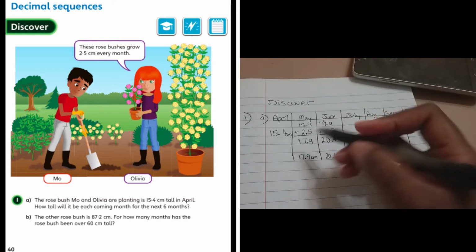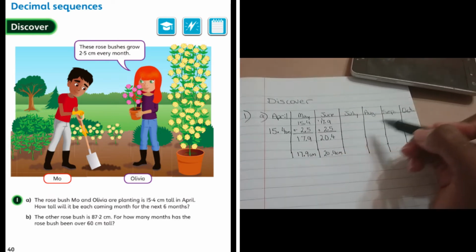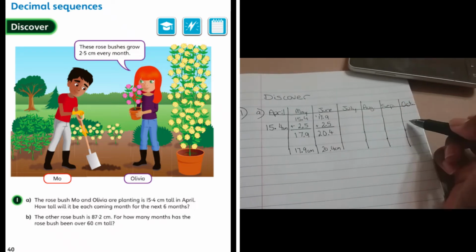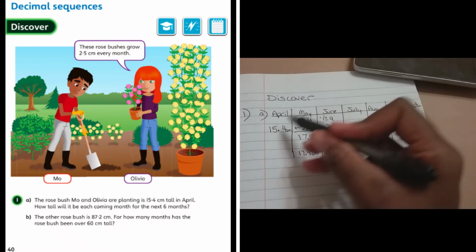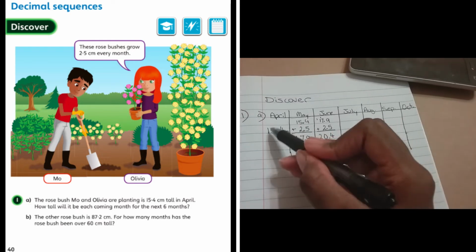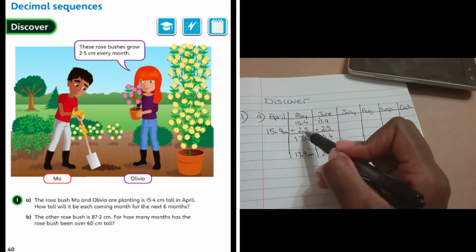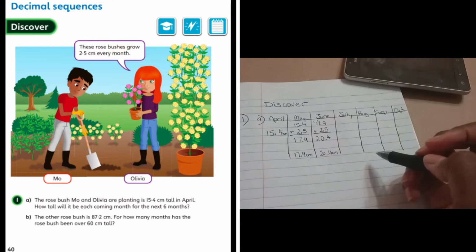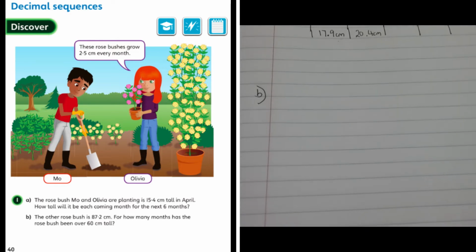Do you see what I'm doing? Every single month, I have to keep adding up. What I want you all to do is calculate the height for the rest of the months. In your notebook, I want you to create this table and follow what I'm doing. Take the height from the month before and then add 2.5 centimeters to it to find the height for each month.